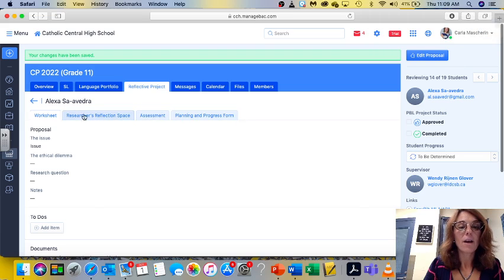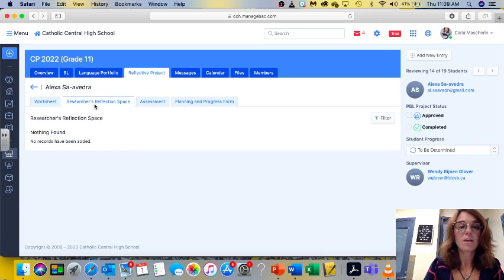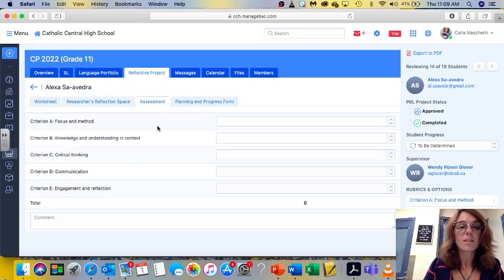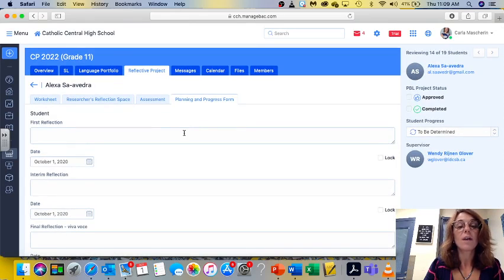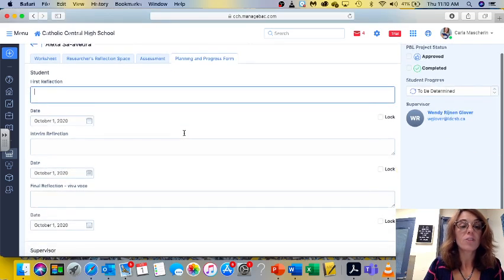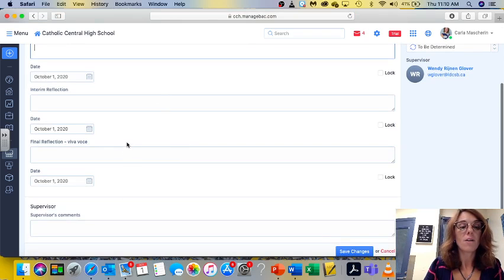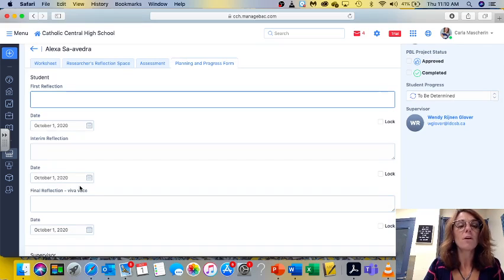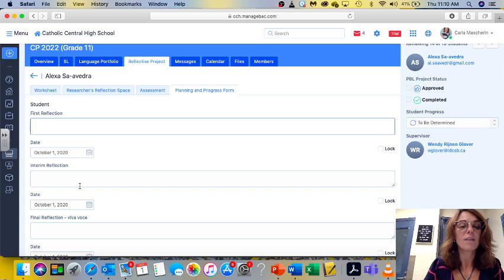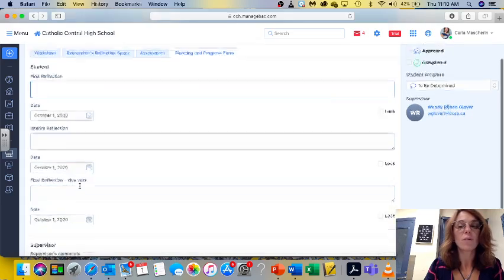And now there are other tabs here, just like the extended essay, to help organize your work. For the assessment, there's a rubric here. And then for your planning and progress form, this is when you meet with your supervisor, either myself or Ms. Glover, and then you will have a reflection based on the times that you meet with your supervisor. The first reflection will be done in grade 11, and for the most part, your reflective project should be done in grade 11, but you will have some time to tweak it and refine it in grade 12 before it gets submitted.